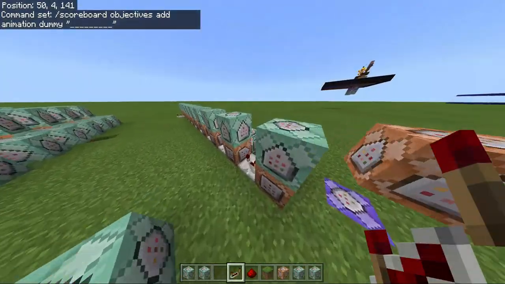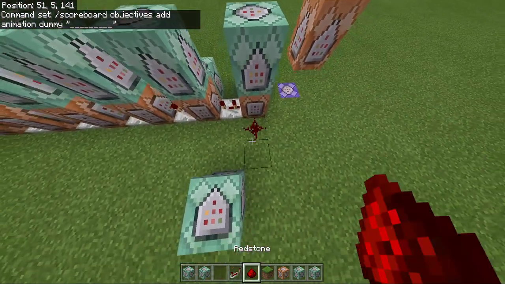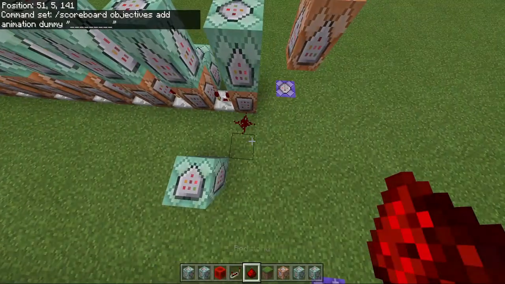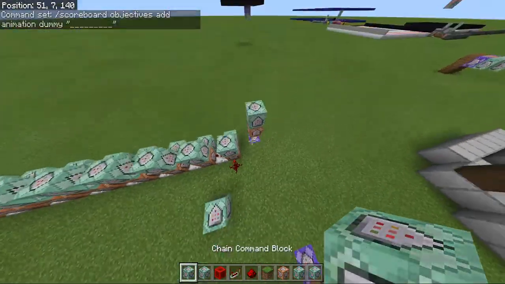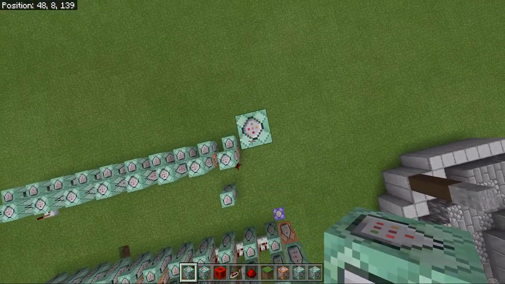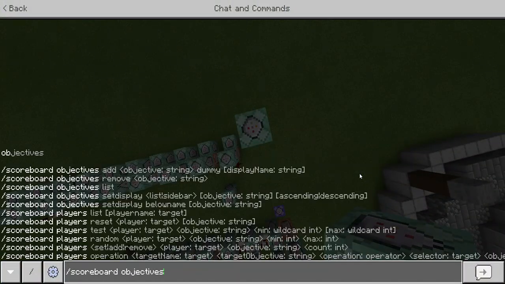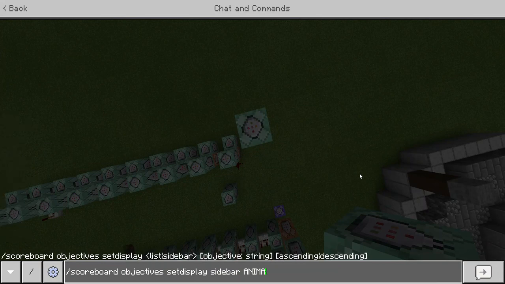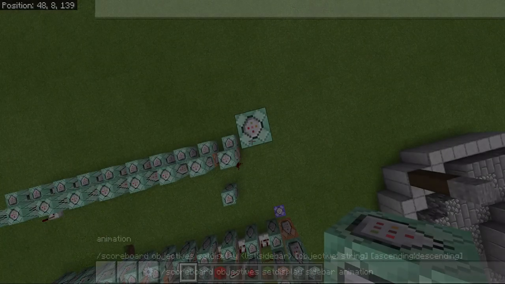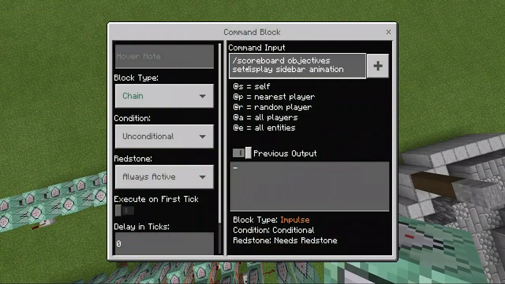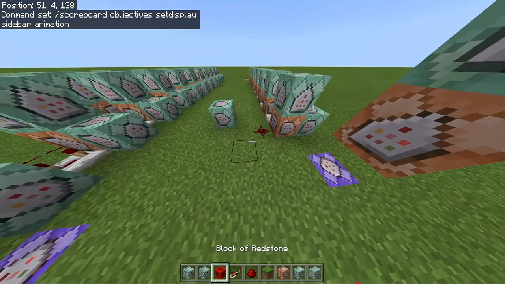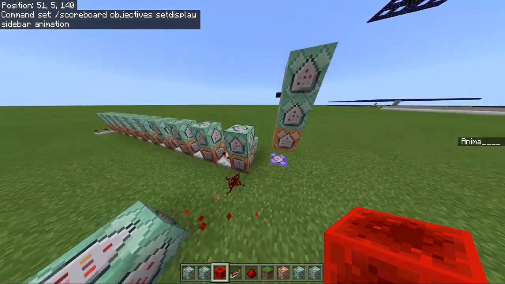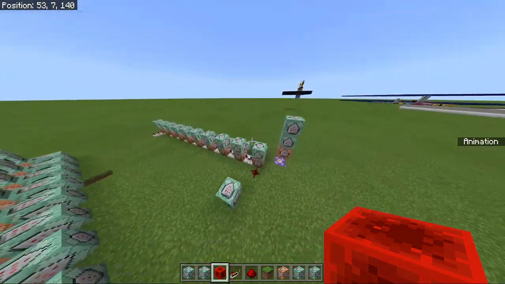So now that I have this all set up, I'm going to do a quick little test of it. Now if I do this, nothing happens, because it is doing it, but I don't have it setting display. So I'm going to just do scoreboard objectives setdisplay sidebar animation. So you can just copy that, put this in here. So after it deletes the scoreboard, it'll add it back, and then set it to the sidebar. So if I run this again, there we go, as you can see, it's doing its thing.